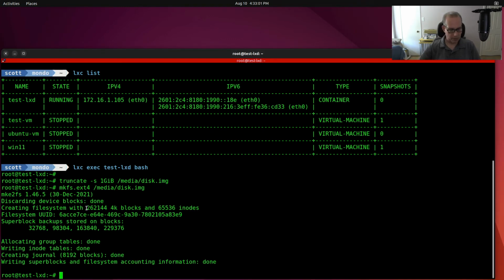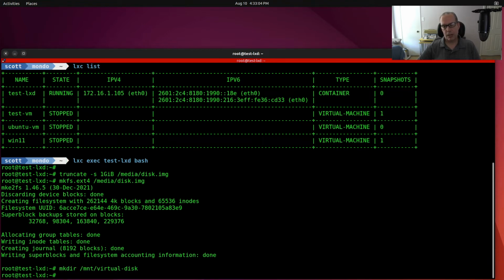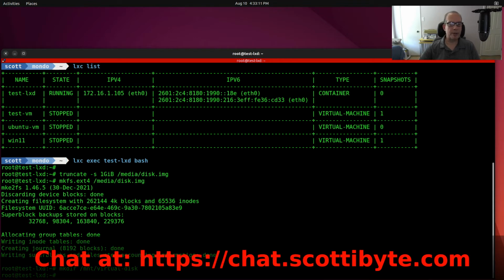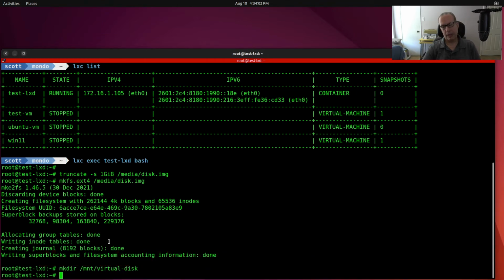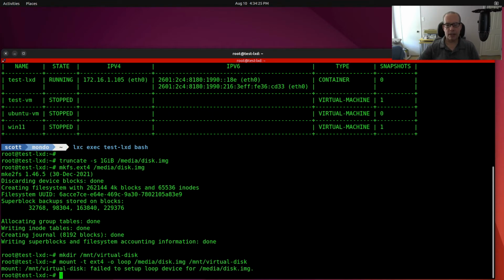And finally, we're going to do a mkdir on /mnt/virtual-disk, which will be the mount point for our new container. Our next step is mounting the virtual container with the mount command with type ext4, using the loop device on /media/disk.img, and then the mount point being /mnt/virtual-disk, which was the folder we just created. We hit enter, and you can see that it says it failed due to not being able to set up the loop device correctly.